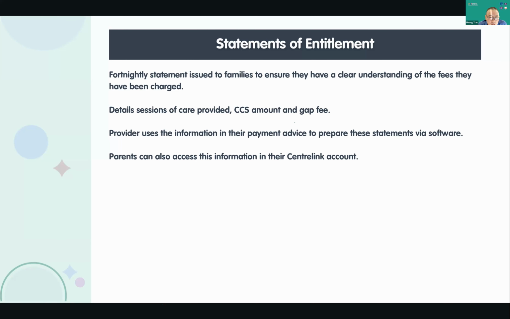Okay. So now the provider will need to use the information about entitlements and payments for each child received in their payment advice. Again, a lot of this stuff is done through your software already. There should be a functionality, and I haven't seen a CCS software provider that doesn't have this as part of a standard feature. But you've got to include certain details in your statement of entitlements.